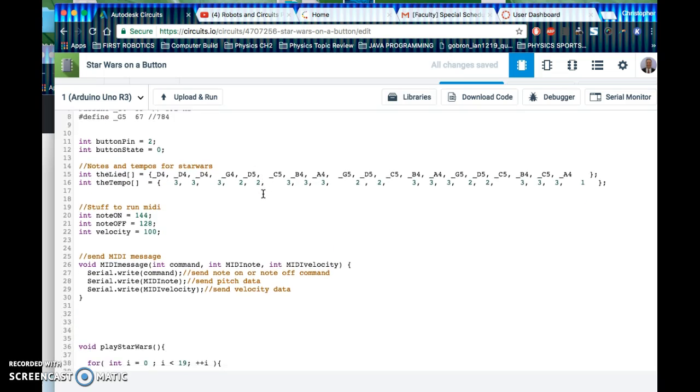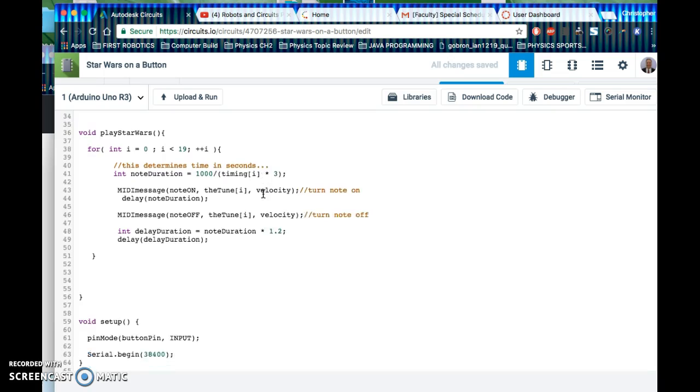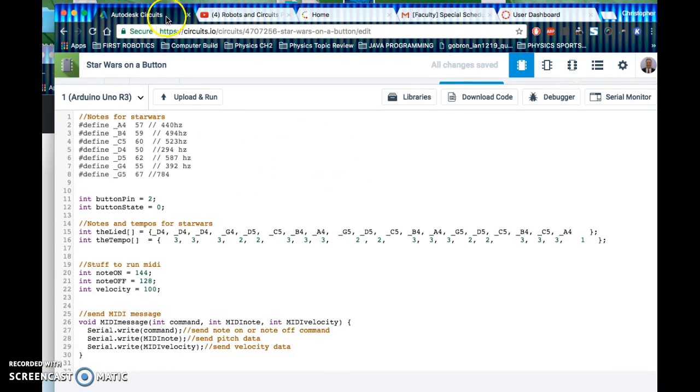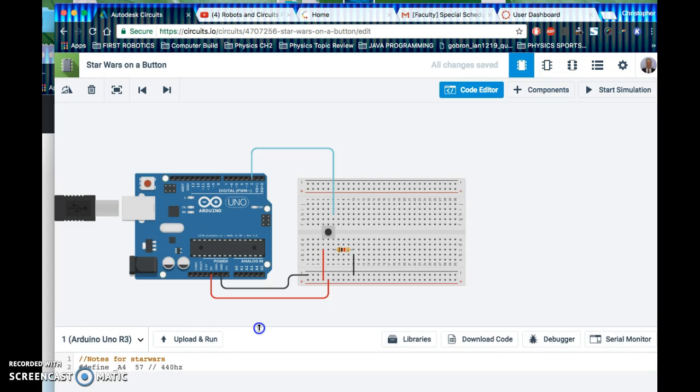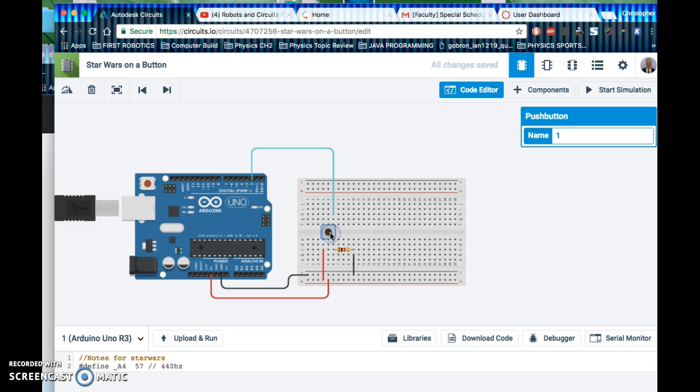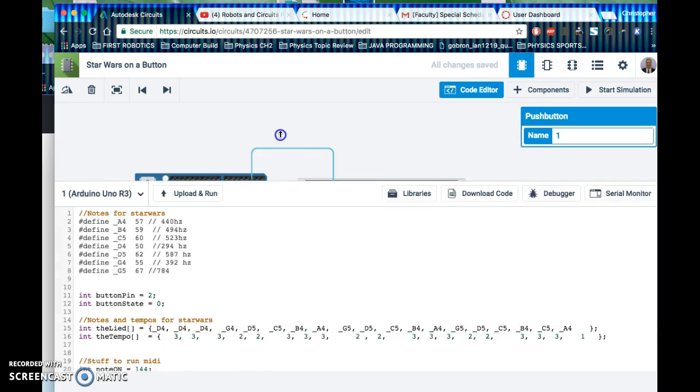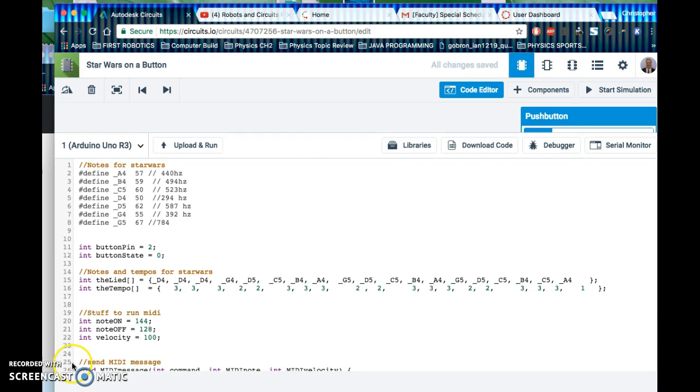But if you get this code done, show me this code works here, and show me your wiring for the button. And so then when we play this, we'll be able to play Star Wars. We'll go boop and play Star Wars through the MIDI, and that's good. Thanks.